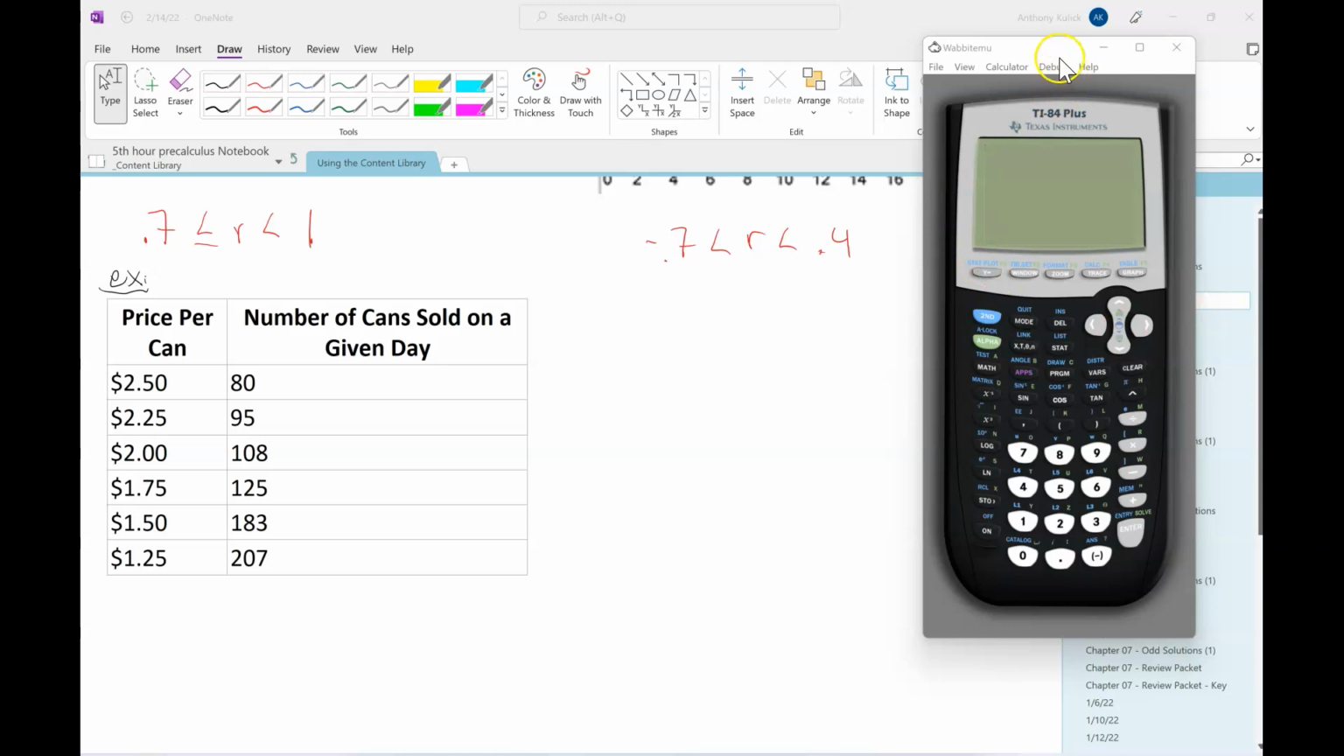Okay, so this process is going to have several steps because we're actually going to want to do something with this model at the end also. So the first thing we're going to do is enter the data into our calculator, because the calculator needs this data to create the model or anything else with it. Okay with that?